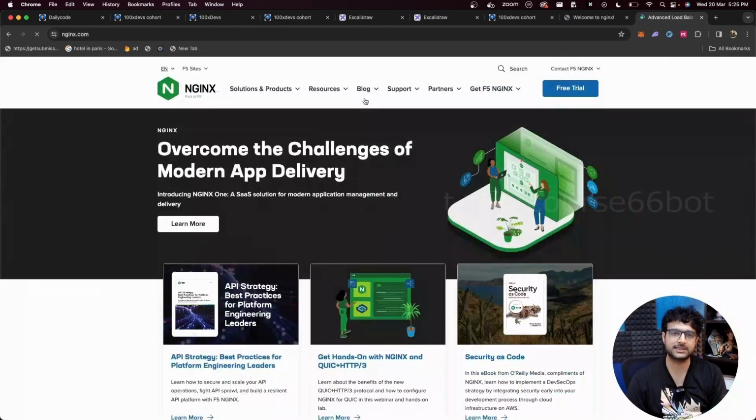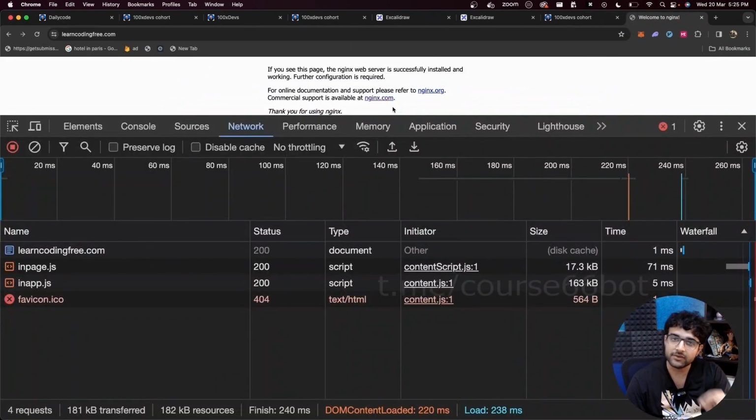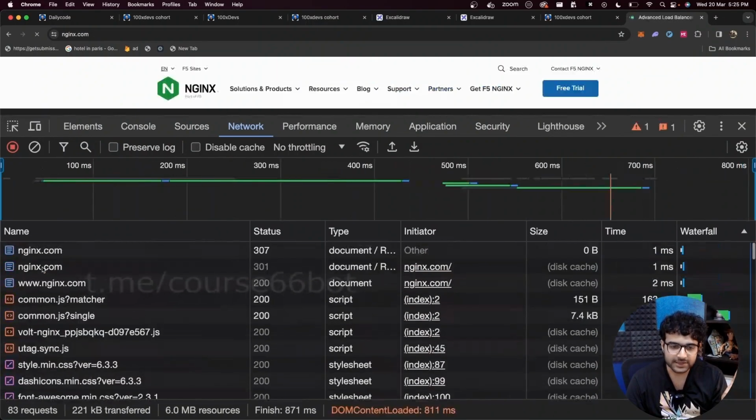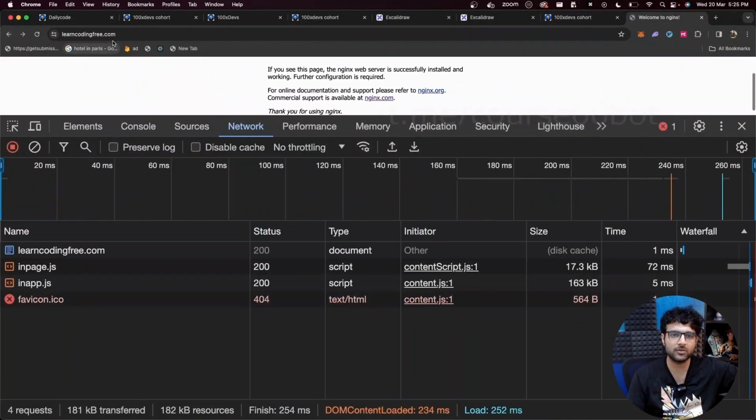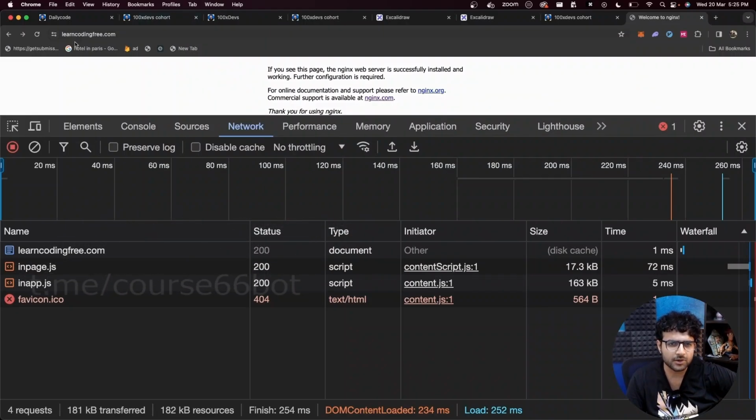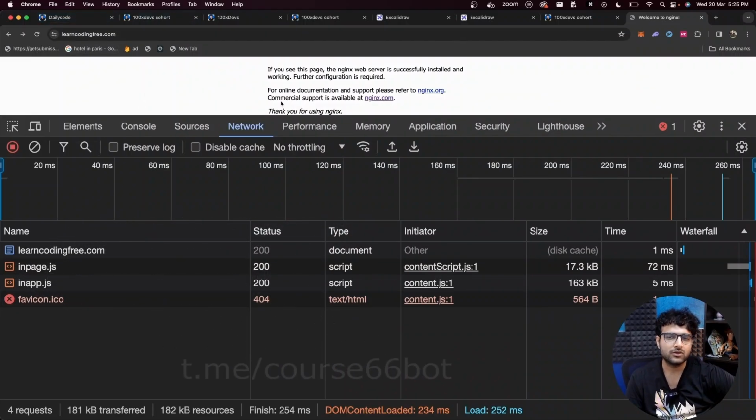I did not do this. I clicked on it on a different website. And if SameSite is set to strict, then this request that went out will feel like, oh bro, this request is coming from learncodingfree.com, and hence it will not send the cookie. The cookie will not go because it will feel like, acha, this request is coming from learncodingfree.com. So I will not send the cookie.